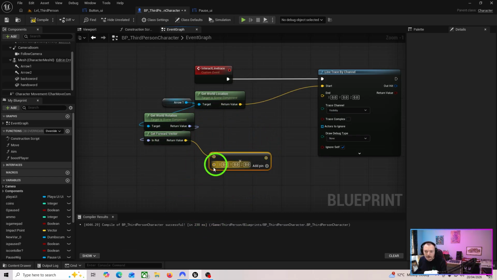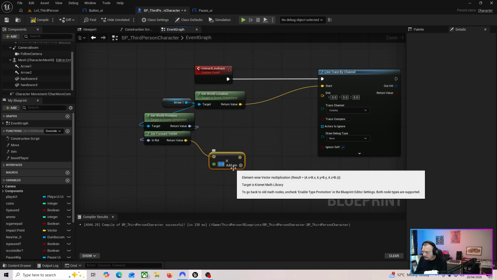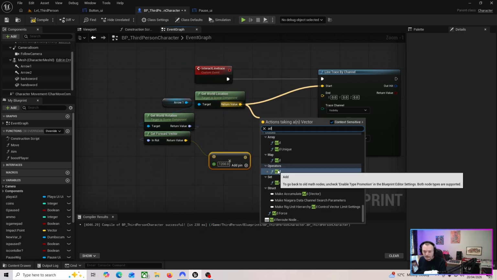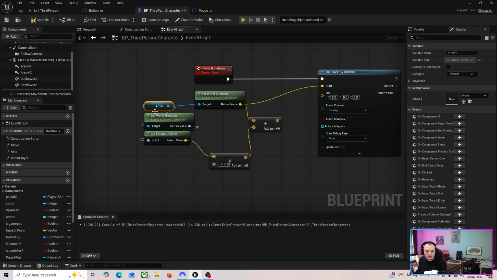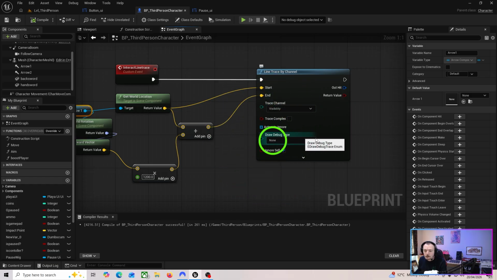Right click on this button here and turn it to a float, and say let's multiply it by 900. Now let's put 1200. And then that gets added. So out of the arrow's world location, add that to the arrow's world rotation forward vector multiplied by 1200. Add them two together and that's the end. Compile and save. If we put draw debug type for duration, this will just show us the line trace.